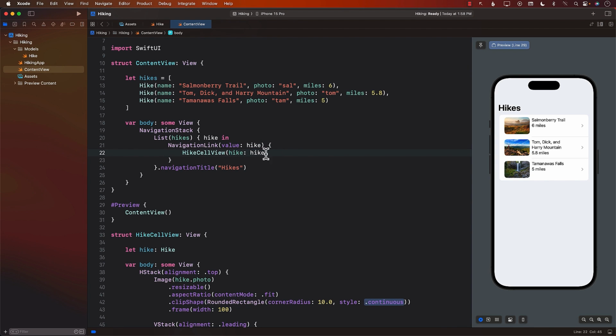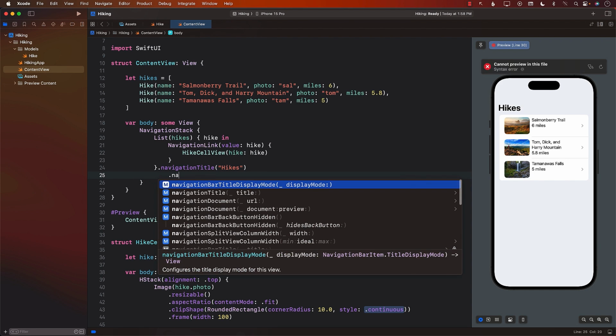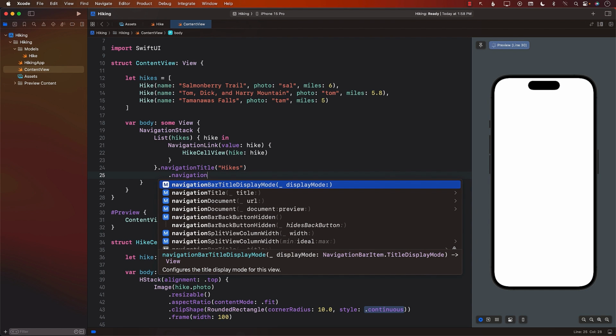Well, first thing you note is that as soon as we wrap our hike cell view inside the navigation link, these indicators come into play. If you click on any of these things, it's not going to work. You can see the row or cell that I'm clicking or tapping, it's still not really navigating. So one way to navigate is to implement navigation destination.